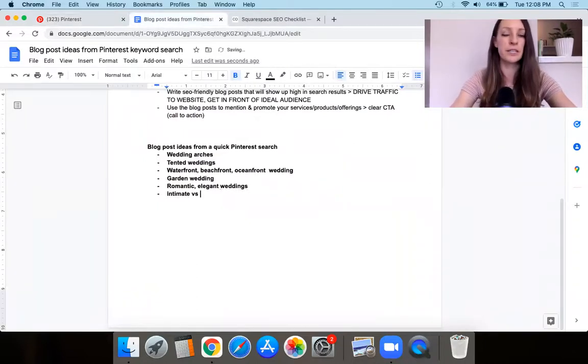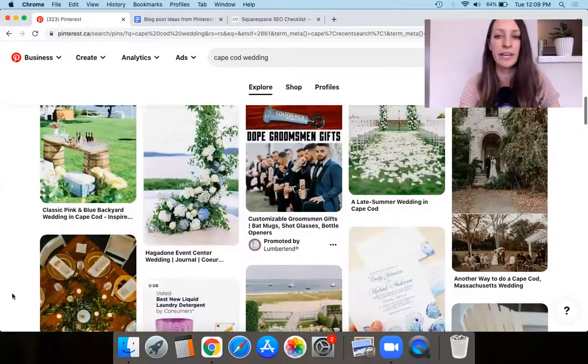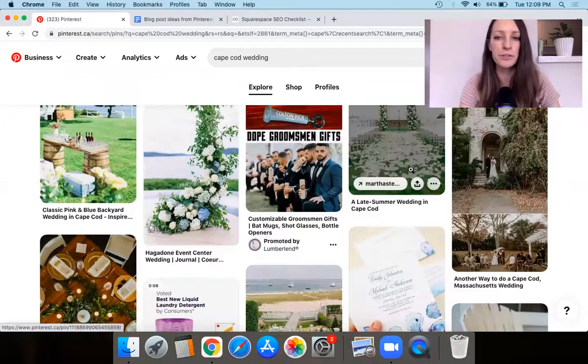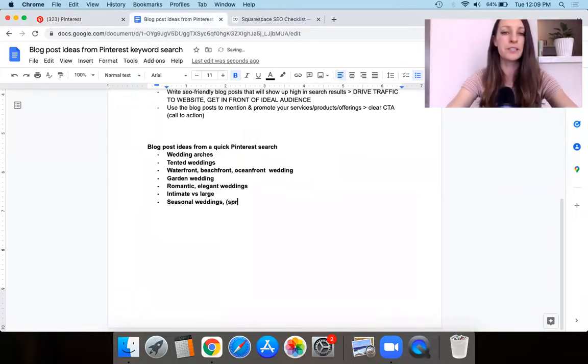Intimate versus, let's say, large wedding, because maybe you have one where you have hundreds and hundreds of guests, or you're like, oh yeah, this one had 20. What else? Okay, I like this one here. So late summer, let's make that more like a seasonal thing. Okay, so seasonal weddings. So let's say spring, summer, fall, winter. You could do early spring, whatever it happens to be.